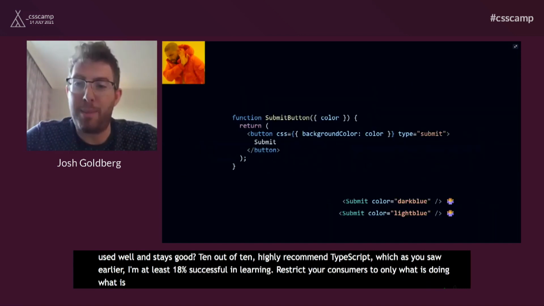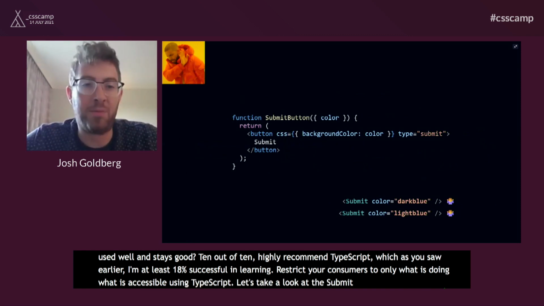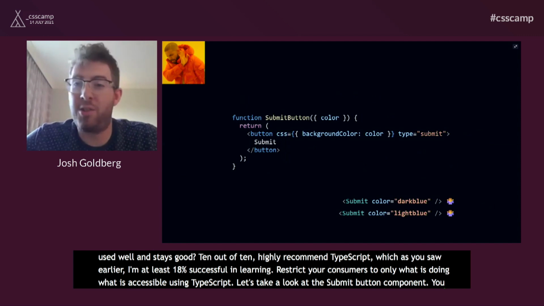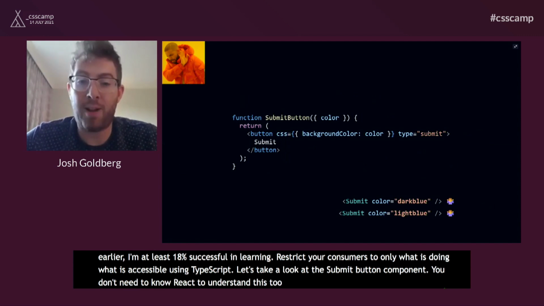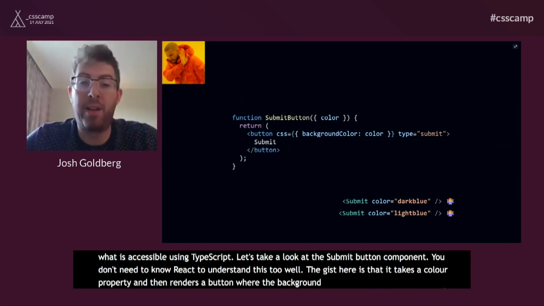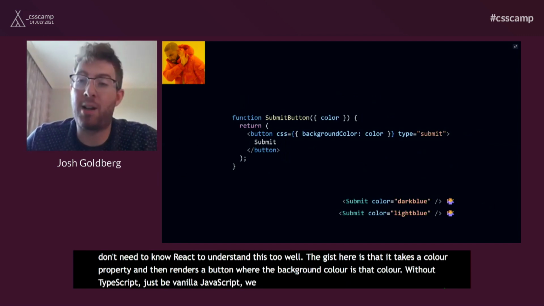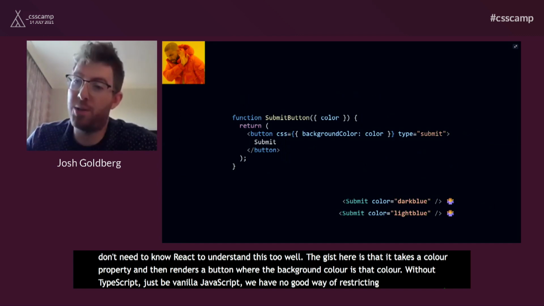Let's take a look at this submit button component. You don't need to know React to understand this too well. The gist here is that it takes in a color prop and then renders a button where the background color is that color. And without TypeScript, in just vanilla JavaScript, we have no real good way of restricting what that color can be or knowing what it should be.